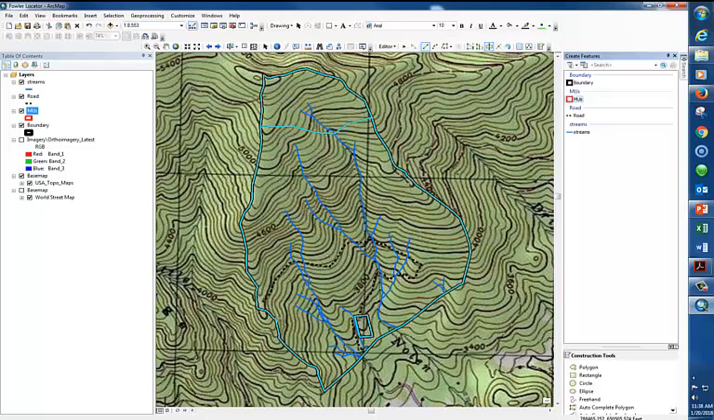It's got the little box drawn around it, and I can start digitizing. So I'm going to go ahead and cut this. Just kind of follow this contour for a little ways, and then drop it down that ridge. And again, you know, it's your map. So I'm going to go ahead and finish that off.